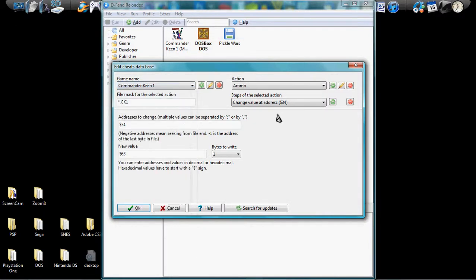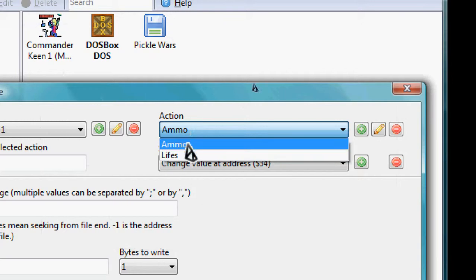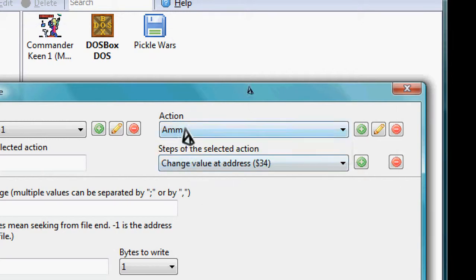Now, back in the day, in order to cheat, you had to edit the save file in a special editor that came with DOS. And you would have to change the value of an address inside of there from $34 to $63 or something like that. And in D-Fend, though, it has all these things pre-programmed, and you can even add extras if you found them on the internet. And you can see right here that it is ammo and lives. We're just going to select lives and check it out.